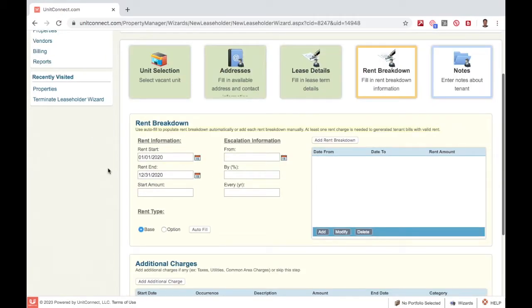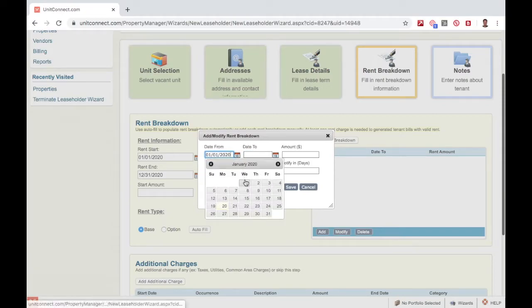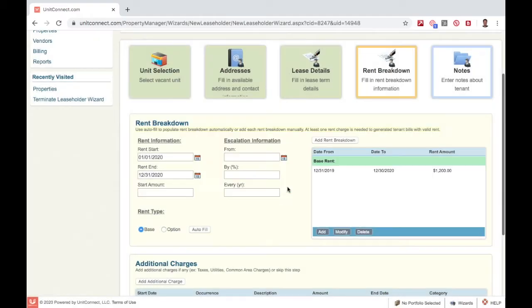Here we are in the rent breakdown section, and I'm going to go ahead and add that manually by clicking Add Rent Breakdown here at the top. I'm going to put our lease details, which again is the 1st of the month, 2020 through December. And for the amount, I'll put our monthly rent, which is $1,200. And click Save. And so now we have that here in our rent breakdown tab.